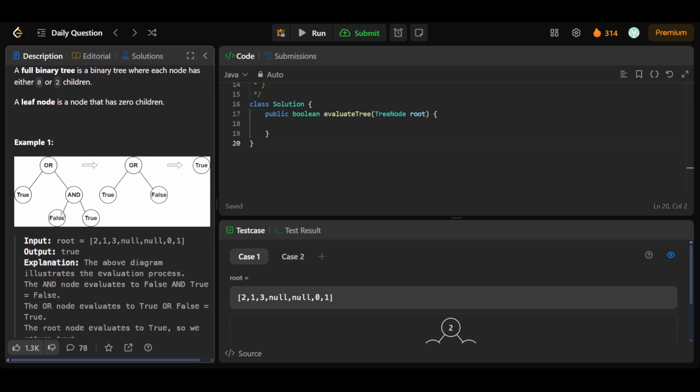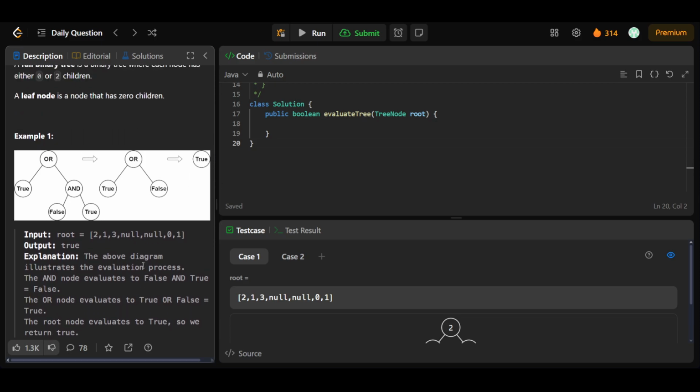Okay, so for example, in this we are having false. We need to firstly go to the leaf nodes, and then we have to find the result. For example, let's say we are at this point. So false and true, that will return me false. So here it will be false, and then true or false, so this will give me true. Okay, so this is how we have to evaluate.